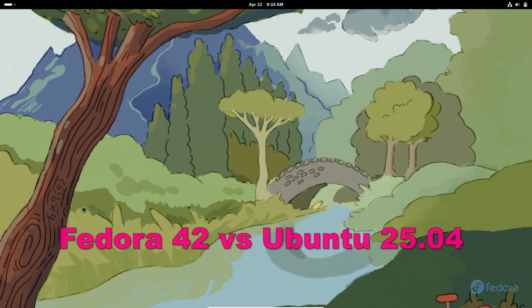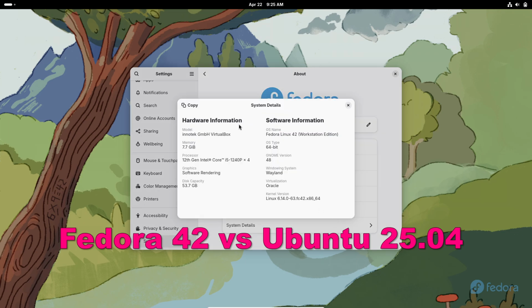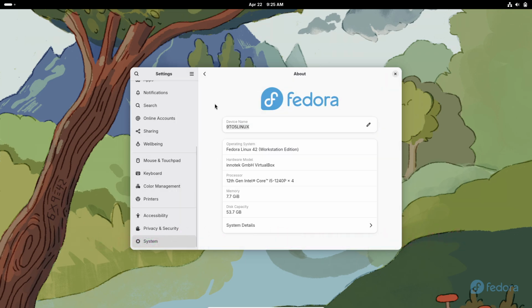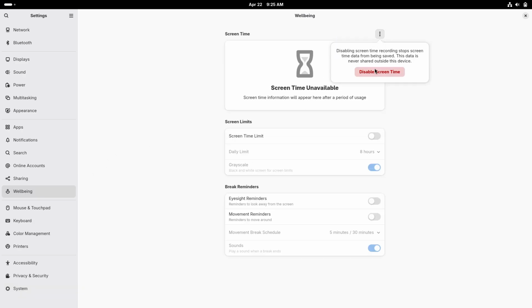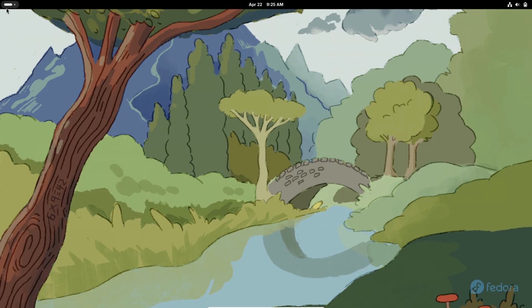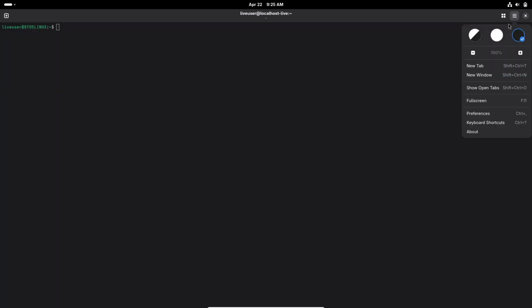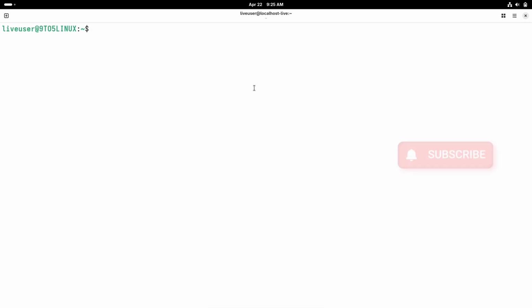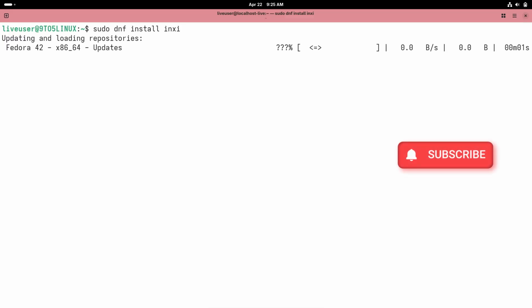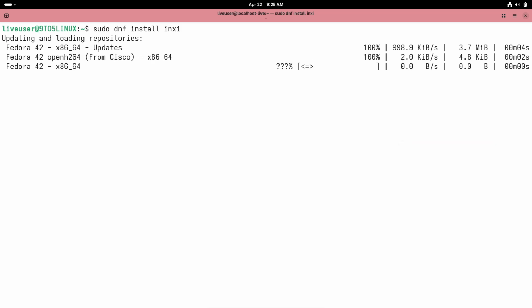Fedora Linux 42 and Ubuntu 25.04 Plucky Puffin are two of the most anticipated spring releases in the Linux ecosystem. Fedora 42, officially released on April 15, 2025, delivers GNOME 48 with enhanced well-being features, an overhauled Anaconda installer, and a modern developer toolchain including GCC 15, LLVM 20, and more.